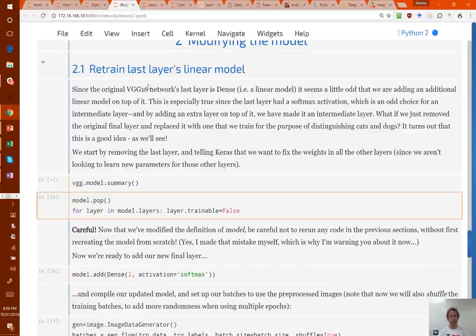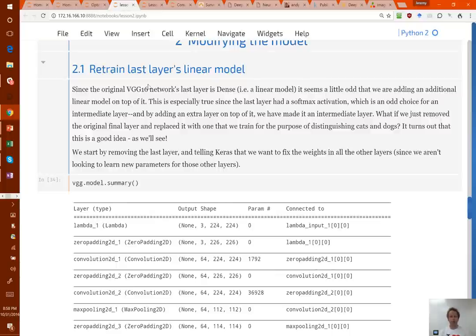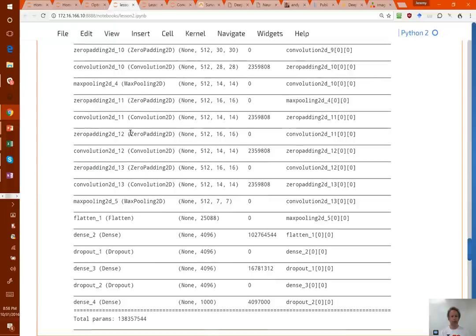VGG.model.summary, because the .model is the Keras model. And let's see what the end of it looks like. The very last layer is a dense layer. The very last layer is a linear layer.